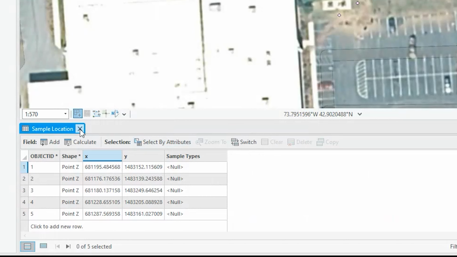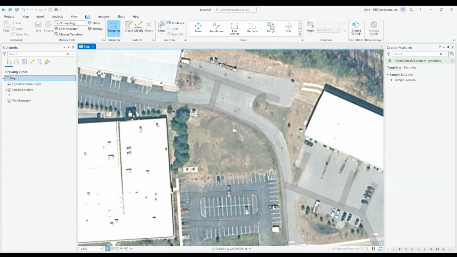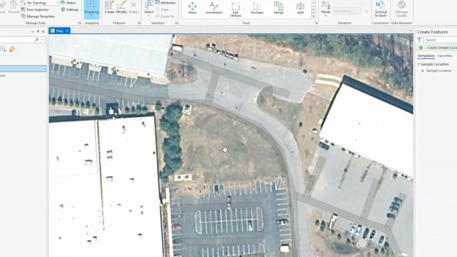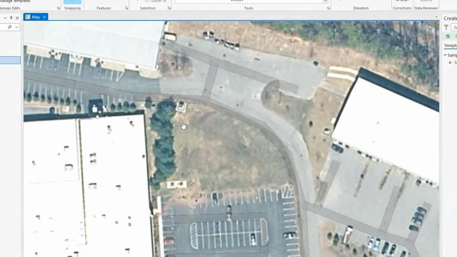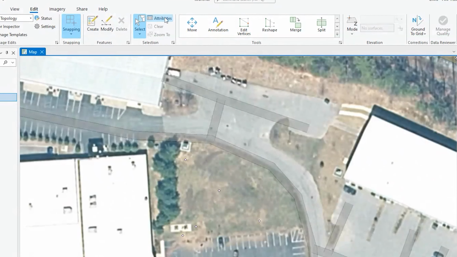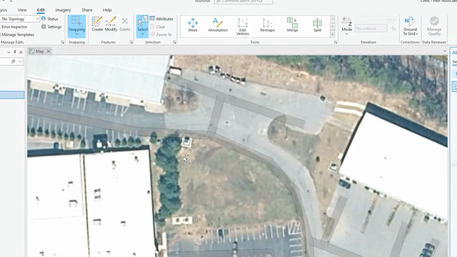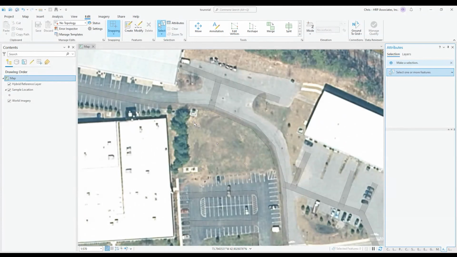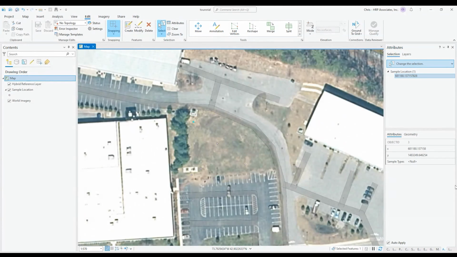So I'm going to close my attribute table, and now I'm going to assign a value to these sample locations. So the way to select a sample is you go to your select tool, and you can click attributes. And so now when you click on a sample location, it'll appear on the right side here, and you can type in what type of sample it's going to be. So for these three, I'm going to call these soil borings. And for these two, I'm going to call them soil borings and grab groundwaters, and they'll have different symbols based on their name.